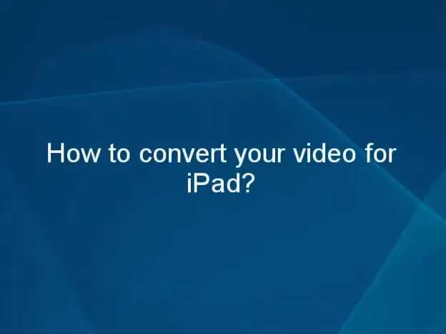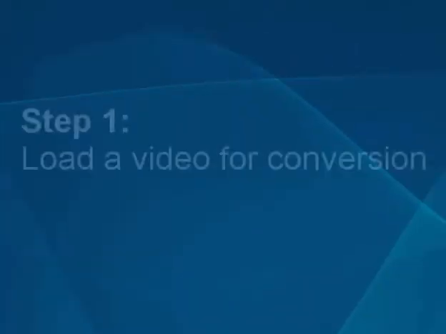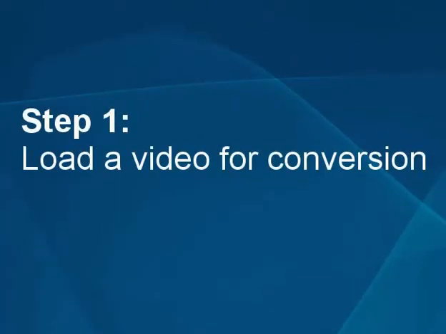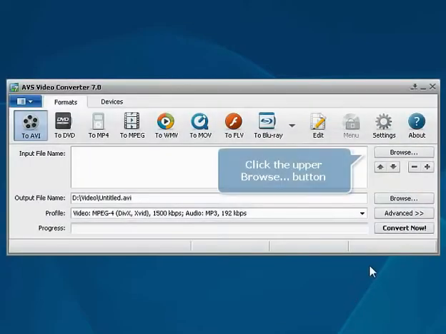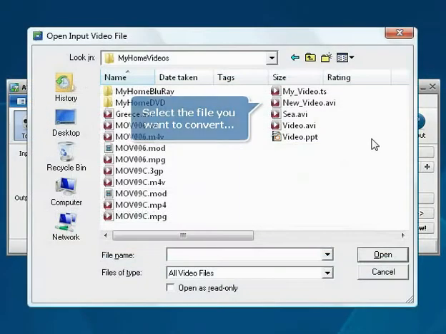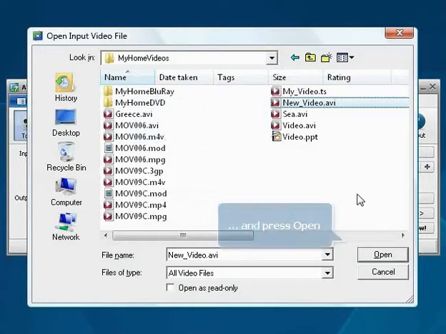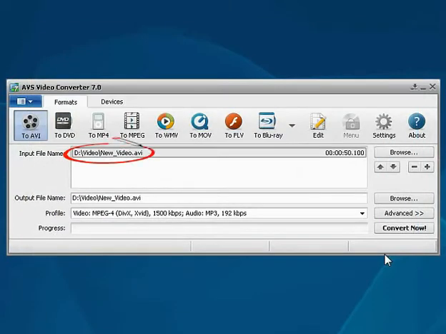How to convert your video for iPad. Step 1. Load a video for conversion. Click the upper browse button. Select the video file you want to convert and press the open button. Your video will be displayed here.